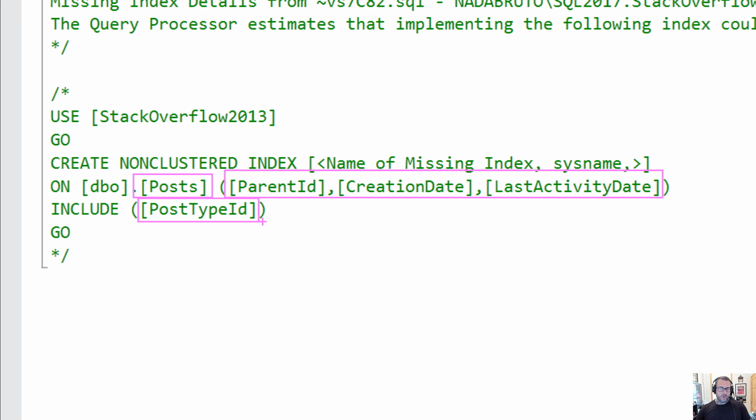Both are on the posts table, and B, the where clause for our query inside the stored procedure also has parent ID and post type ID in the where clause on top of owner user ID. Right now we have a single column index on owner user ID. When we seek to that and do a key lookup for everything else, we're cool, we're in great shape.